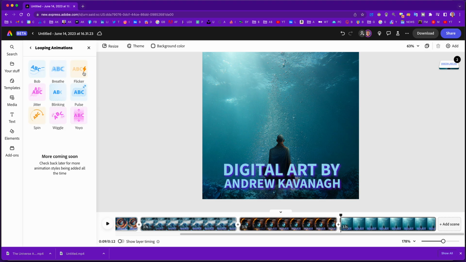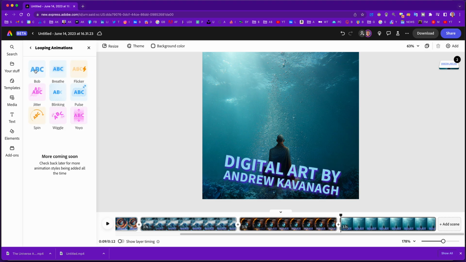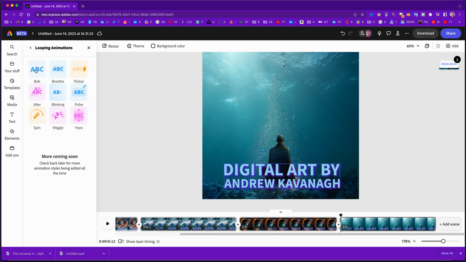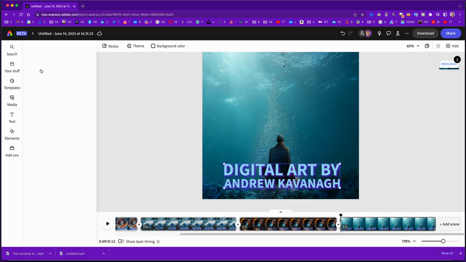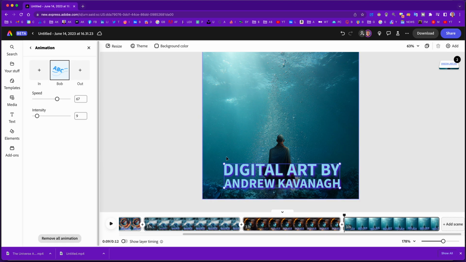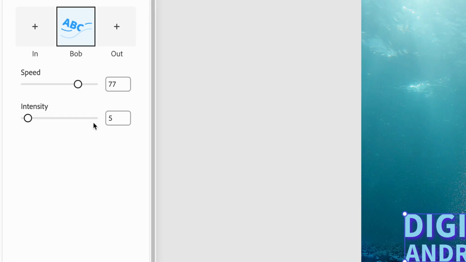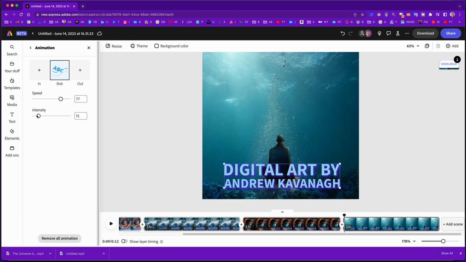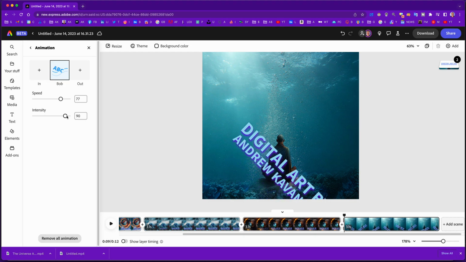And then maybe I'll try something else just for the sake of this. So we have under looping. Now, is that perfect or what? So if I choose Bob under looping, then it has that kind of watery feel, which is perfect for this. So for speed, maybe a little bit faster. Intensity, I don't want it too intense. So that's at like a 5 intensity, as you can see here. But just for the sake of the lesson, bring it up to 90, and there it's like crazy.